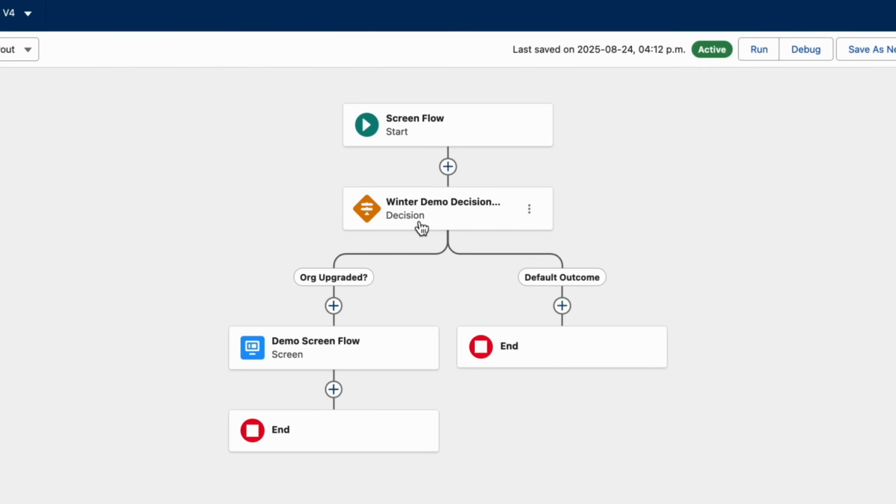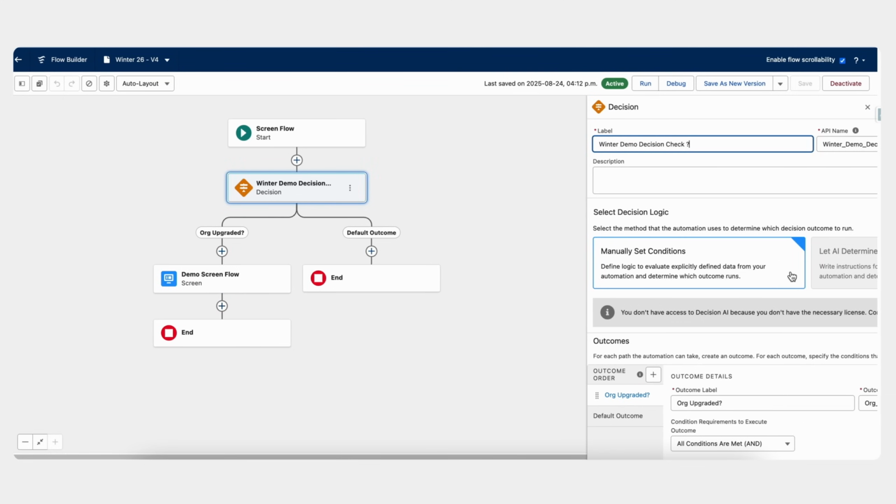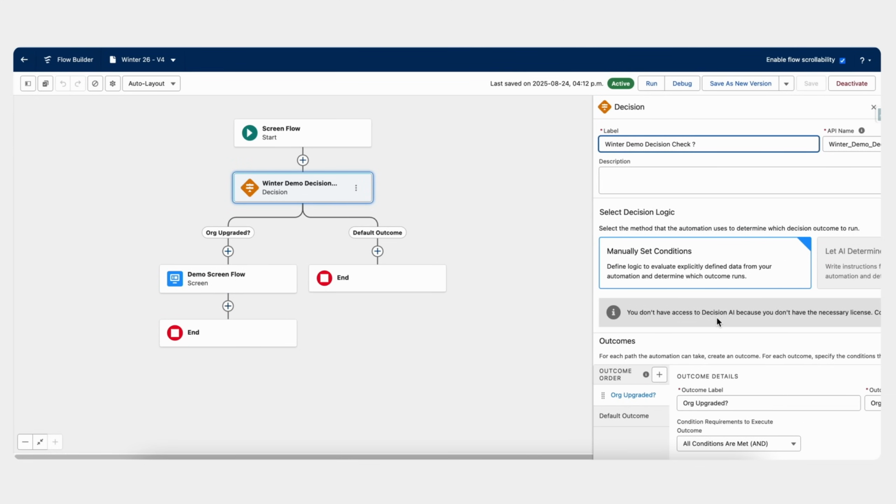It's been there since long, but what has changed is, once you create this element under flow, under decision logic, you will see two options. One is manually set conditions, the other is let AI determine it. What that means is if you have proper licenses enabled in your org, you can write some instructions and Salesforce will automatically derive or create outcomes over here. So you don't need to create outcomes manually one by one. Just give the instructions and Salesforce will create all the outcomes for you.